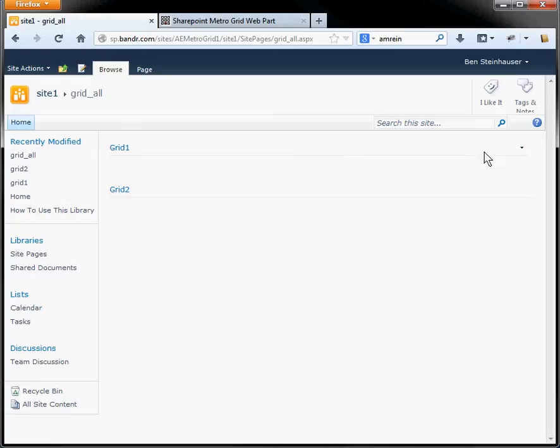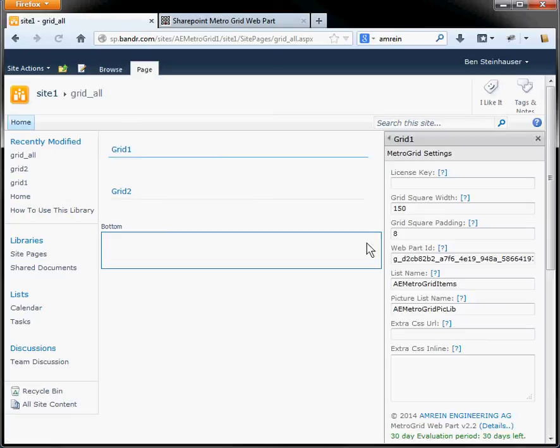But what we can do is edit the web part, and we could change the web part ID. This is when new tiles are added by default, the web part ID is used to join that tile with the web part that it should be rendered with. And the tile itself is being saved in a list in the root site of your site collection.